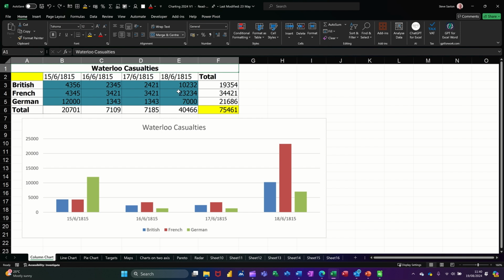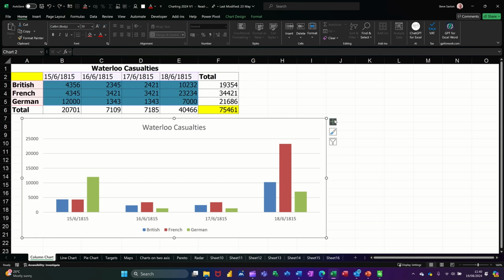I just did undo there, Control Z for undo. Now back onto the chart. Down the right hand side, you've got a series of icons. At the top, you've got a plus. If I click on plus, you can see you can tick these things on or off.